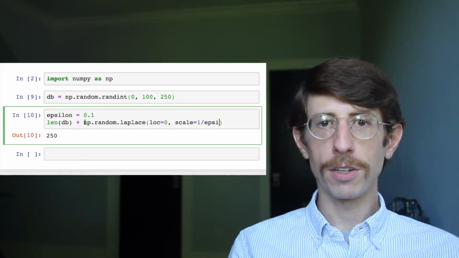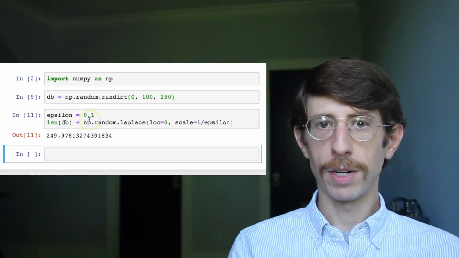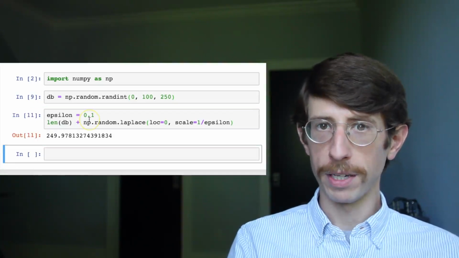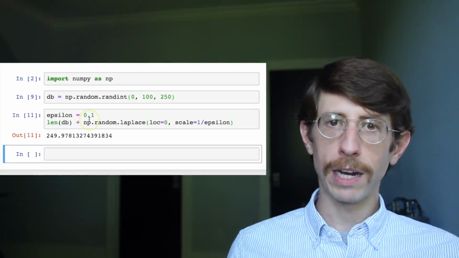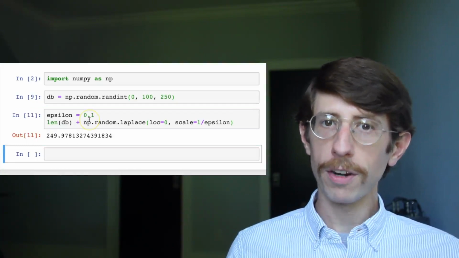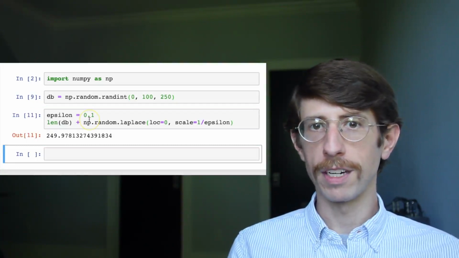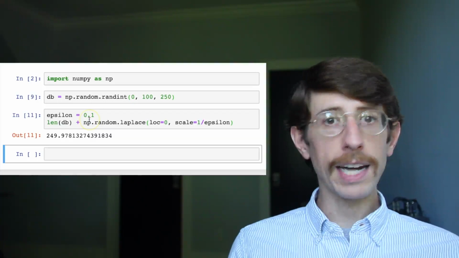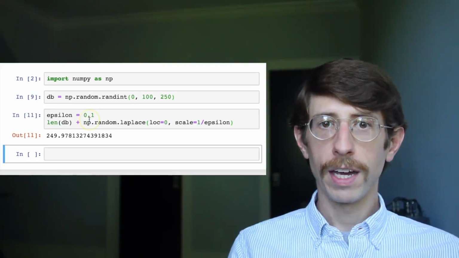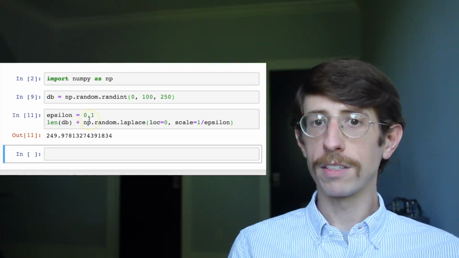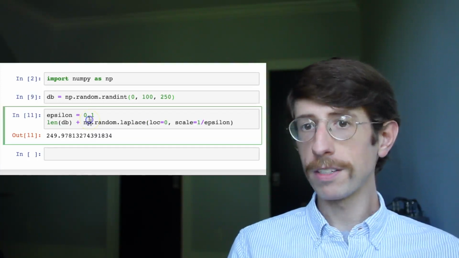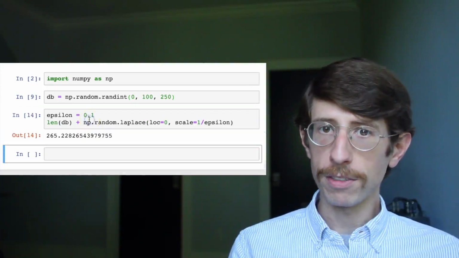And epsilon here is called the privacy parameter. You might also have heard this referred to as the privacy budget, and it allows me to tune how strong the privacy is. So the smaller epsilon is, the stronger the privacy guarantee is. And so I can add this noise to the result of this query, and the answer that I get is differentially private. If I run this multiple times, I'm going to get different answers.